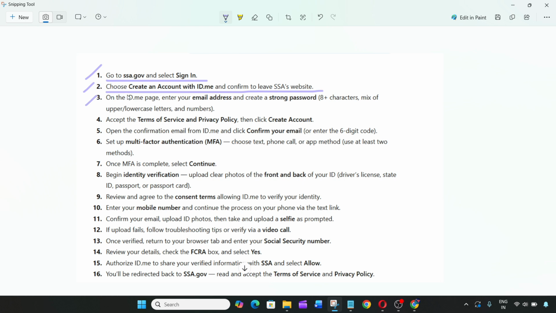3. On the ID.me page, enter your email address and create a strong password, 8+ characters, mix of upper, lowercase letters, and numbers. 4. Accept the Terms of Service and Privacy Policy, then click Create Account. 5. Open the confirmation email from ID.me and click Confirm your email or enter the 6-digit code.